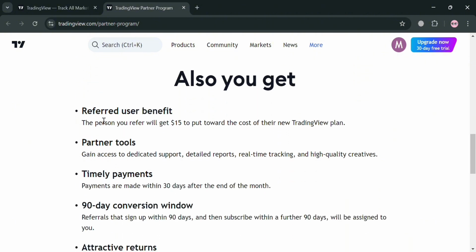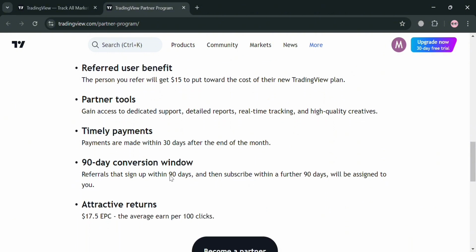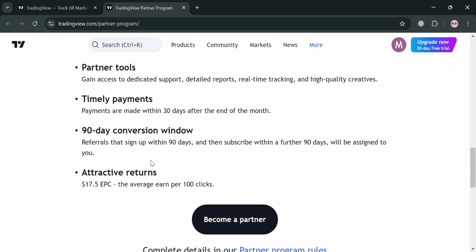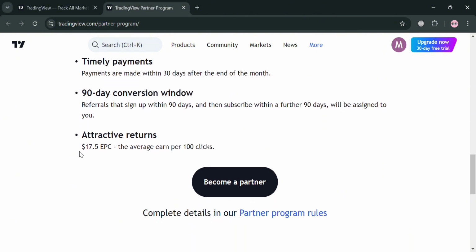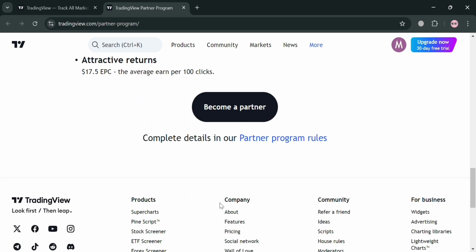And also below here, it will show you some other benefits that you will get, and the person that you refer will get $15 to put toward the cost of their new Tradingview plan. And for the partner tools, you will gain access to dedicated support, detailed reports, real-time tracking, and high-quality creatives. And also in terms of payments, it is made within 30 days after the end of the month. And aside from that, it will show you here that they offer a $17.5 EPC, which is the average earnings per 100 clicks.